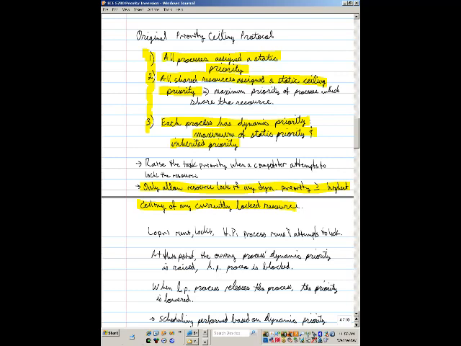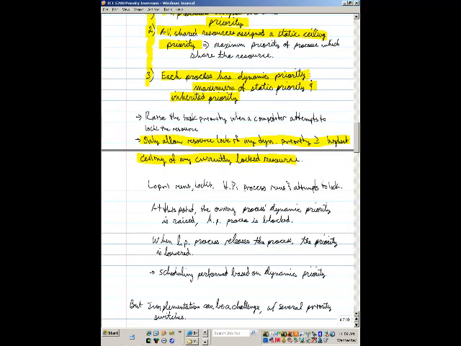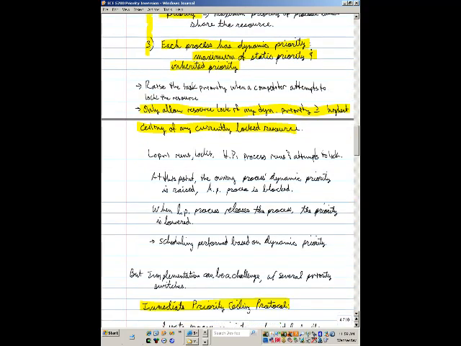Each process has a static priority. All the resources have a ceiling priority, and the process has a dynamic priority that's the maximum of its static priority and its inherited priority. Where does its inherited priority come from? That comes from what happens when we grab a resource. We raise a task's priority when a competitor attempts to lock a resource.